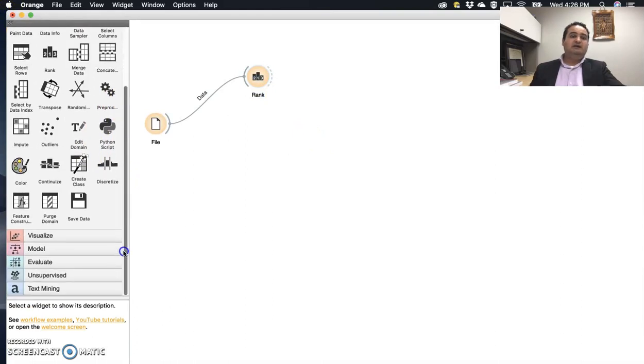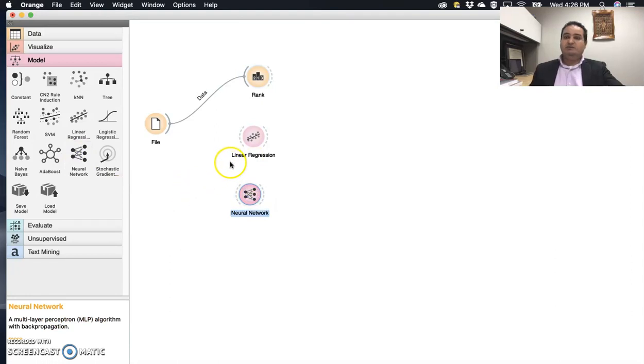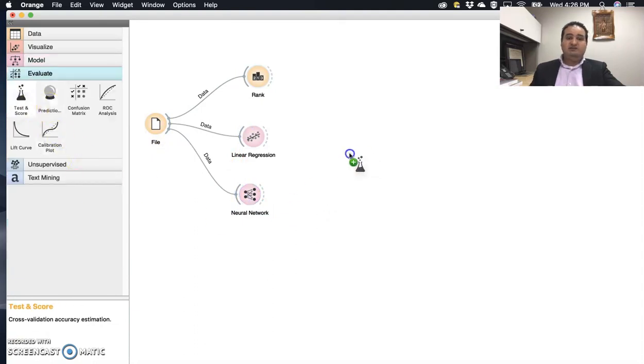Now you can do some visualization if you want to, but let's move on to modeling. Since we are predicting a continuous variable, I will use linear regression as one of the machine learning algorithms, and neural network, because in the question I might ask you to use at least 2 machine learning algorithms. So I'll use those 2, and now let's evaluate. Under Evaluate, I use Test and Score, connect those to Test and Score, and then connect the file to Test and Score.